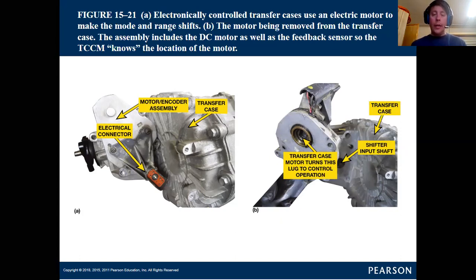So as we engage into 4-wheel drive, the encoder motor is basically just a stepper motor, and it moves 2 clicks this way to go 4 high, moves 3 clicks that way to go 4 low, and moves 5 clicks to go neutral. I don't know. It has certain steps, and it has a feedback circuit, so the computer knows that it actually made it into the gear that it commanded it to go into.